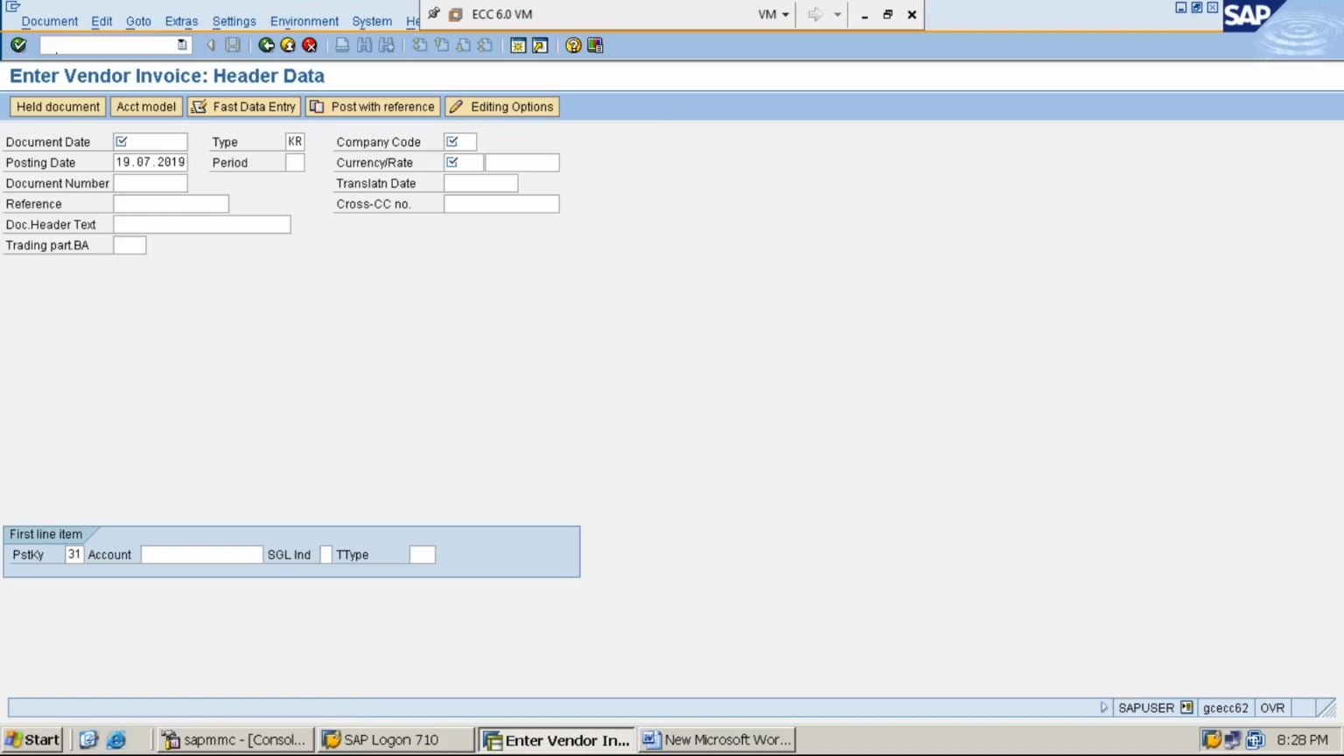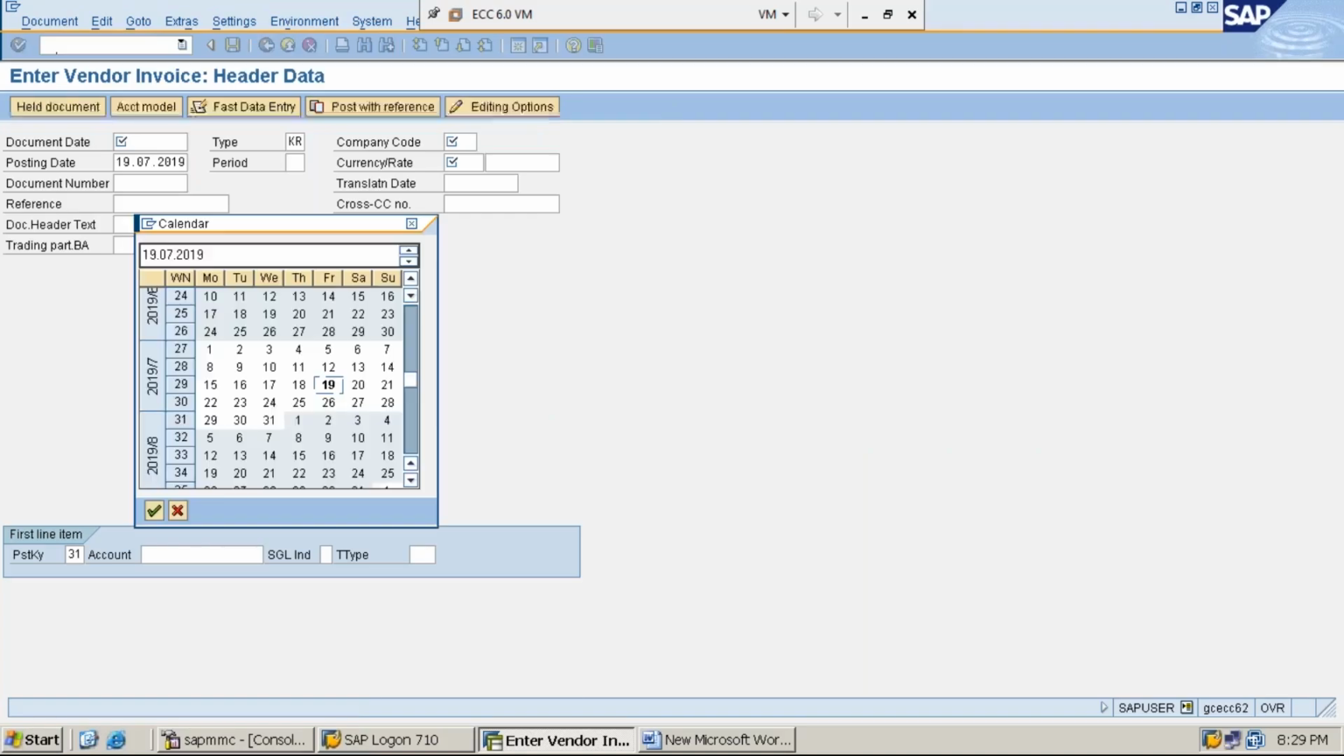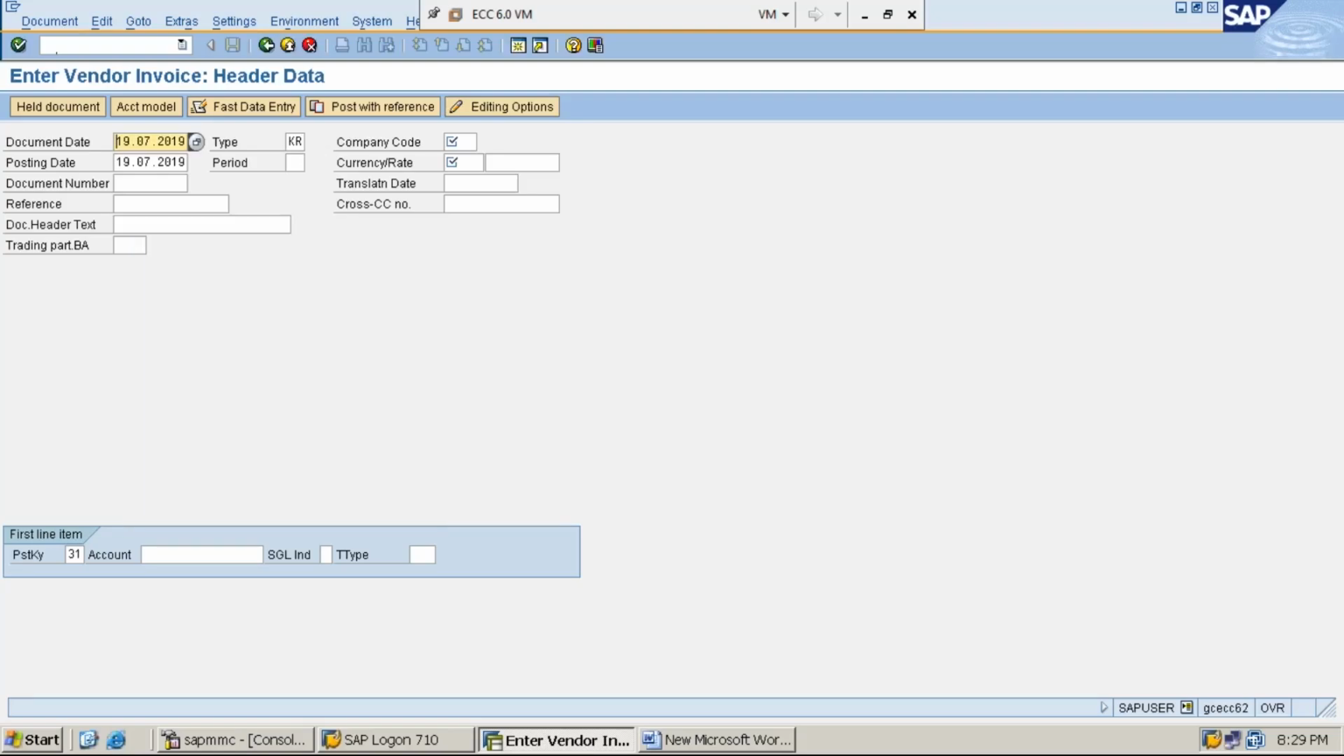Give the document date, today's date. Document type KR. You must be remembering. Document type KR is the standard document type which is used to process vendor invoice. Remember?